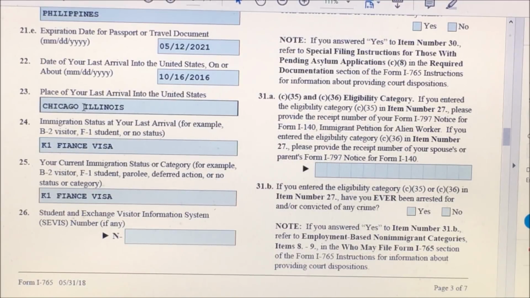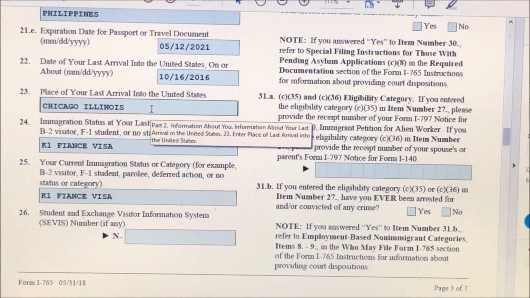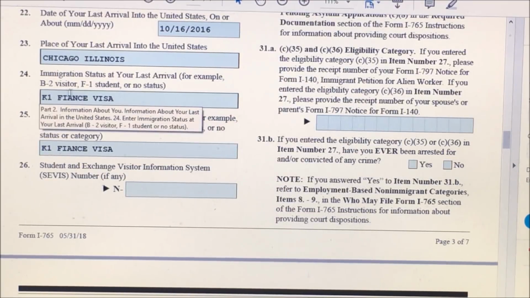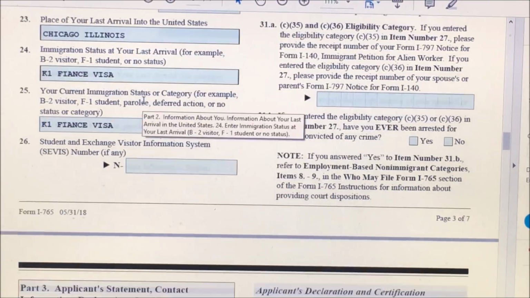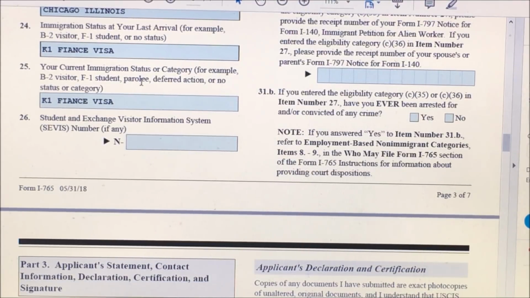Okay, then the place of your last arrival into the United States. This is your POE, or port of entry. You can check this also on your I-94. So, immigration status at your last arrival. Since I mentioned before that I am on a K-1 fiancé visa, type here K-1 fiancé visa. Your current immigration status, of course, is also K-1 fiancé visa. So number 26, just leave it blank because I'm not a student or exchange visitor.